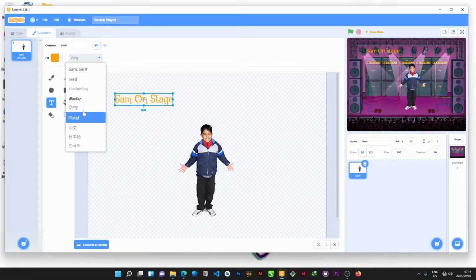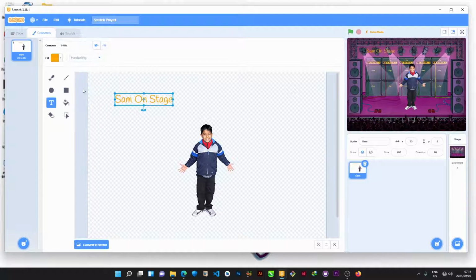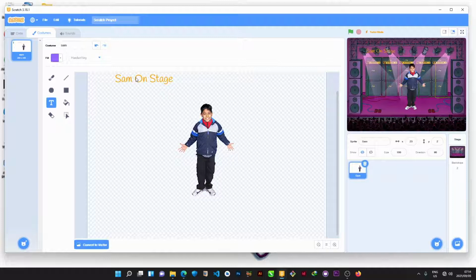So I can choose any writing style I want over here. All right. So now I just want to choose this one, handwriting. Yeah, for now. Okay, let me press Ctrl Z to undo. Another thing that I can do. I have chosen this one. I have labeled Sam on stage over here. Then what else can I do?